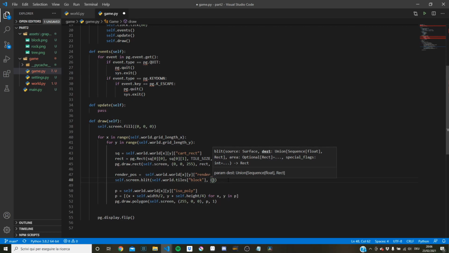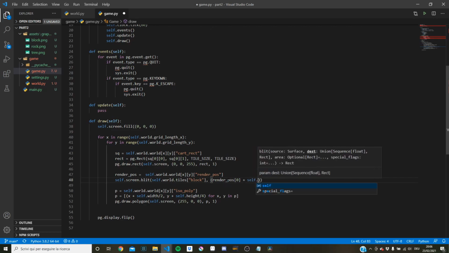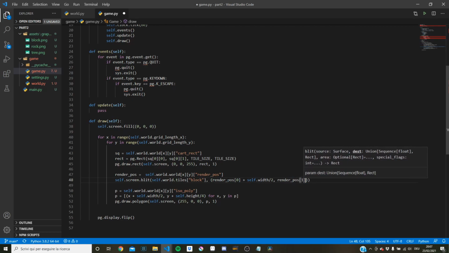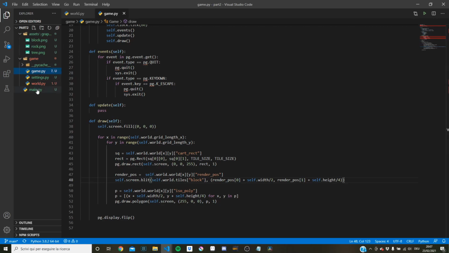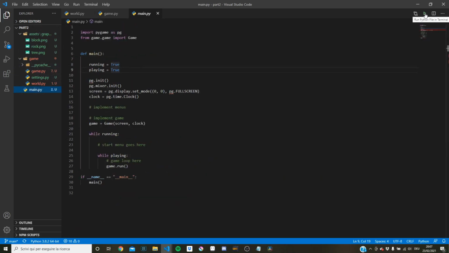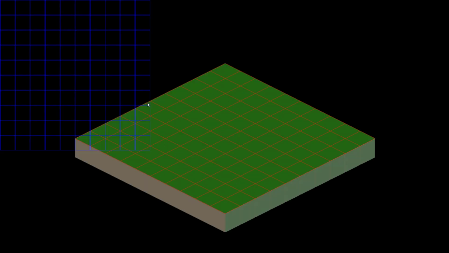So we're going to do render pos the x part, and we're going to do plus self.width over 2, and also for the y, but with self.height over 4. Now we can run this code to see if it's actually drawn the isometric tiles. So running from main, and yeah, that's worked pretty nicely. We've drawn these isometric tiles in the correct position, so just on top of these isometric polygons.